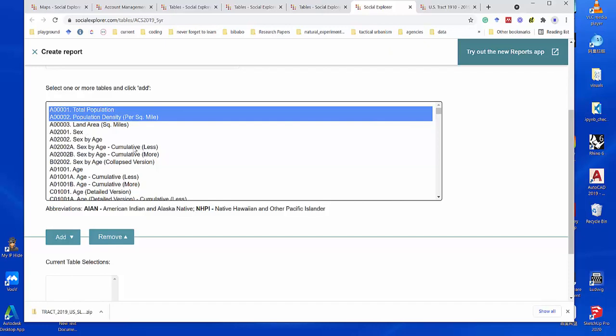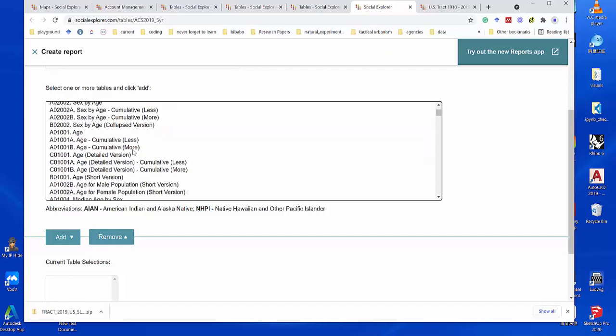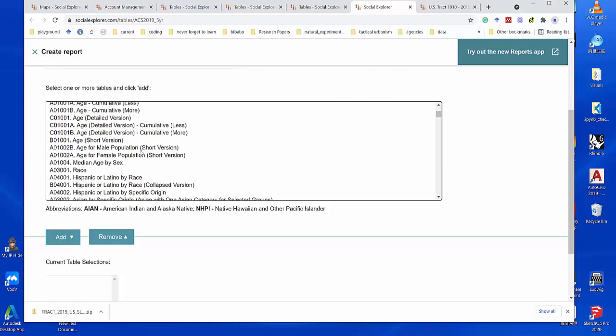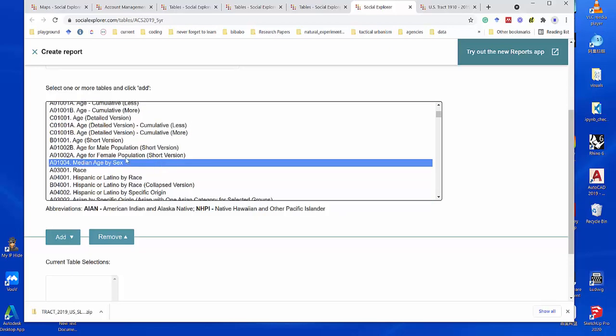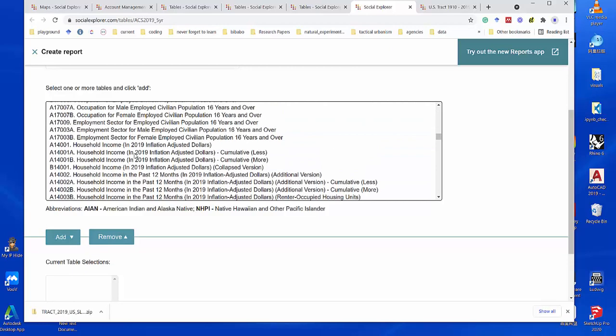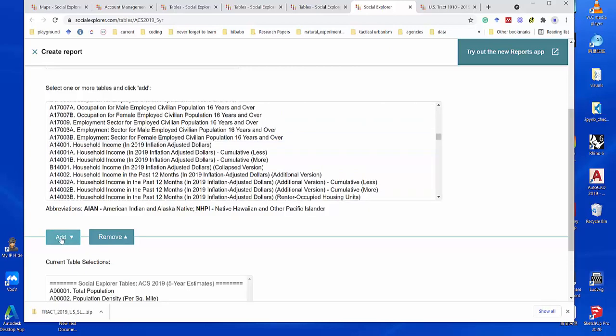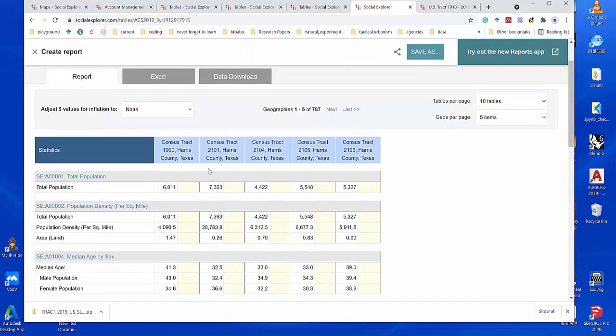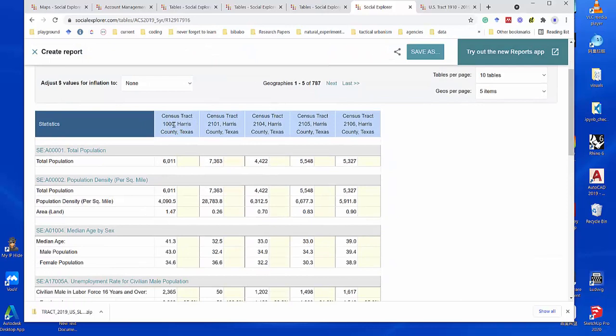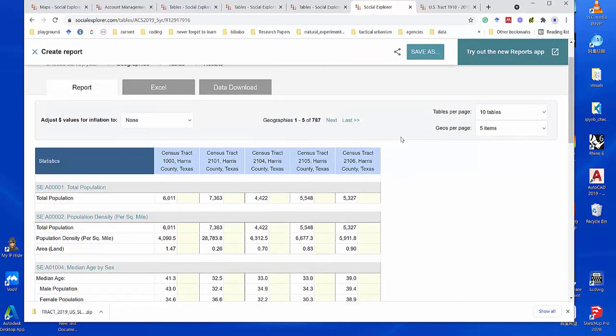And then we can pick population density, you know, age wise, median age by sex, maybe this one, household income, okay, and then we add. So we can add a little data like here. Once you do that, you can show result. So that's what they created. See here, that's the census tract 1000. You create it in this kind of format.